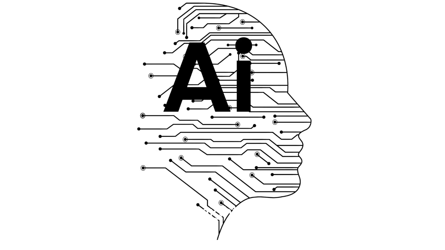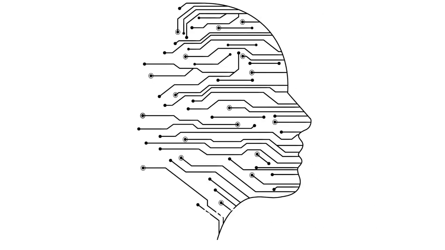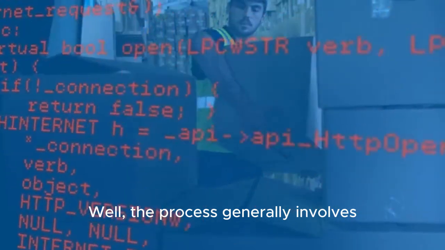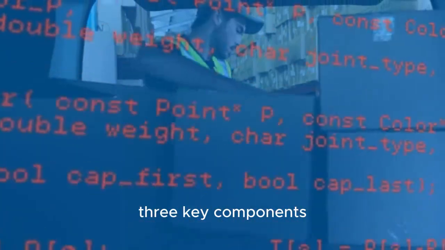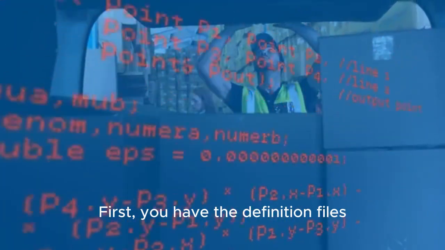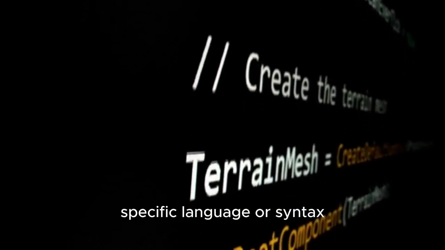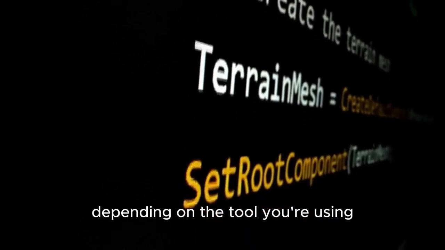Now, you might be thinking, this sounds great, but how does it actually work? Well, the process generally involves three key components. First, you have the definition files. These are the text files where you write your infrastructure code using a specific language or syntax, depending on the tool you're using. We'll talk about tools like Terraform, Ansible, and CloudFormation in a bit.